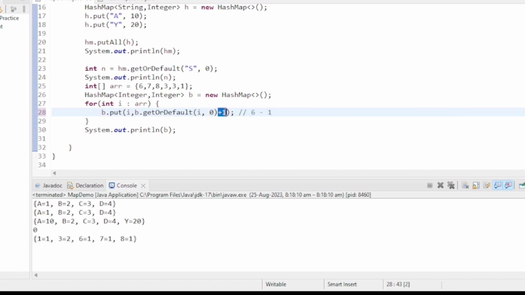Okay, because you are adding plus 1 which is the default value. So for 6 you have 1. The same way for 7, this 7 is not present in our hash map. So in this case getOrDefault will give you the default value 0 and we'll just add plus 1. So for 7 we also have 1.